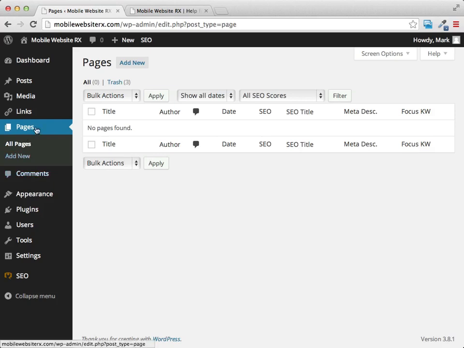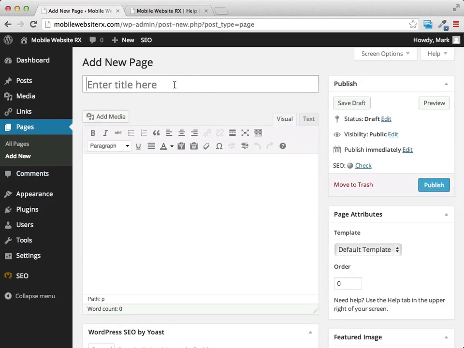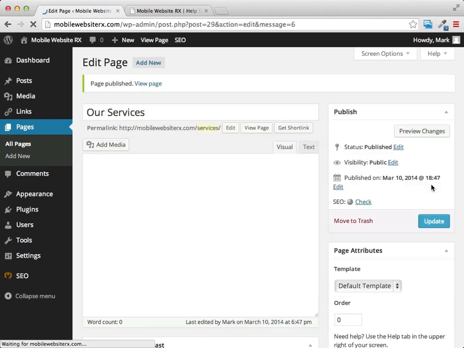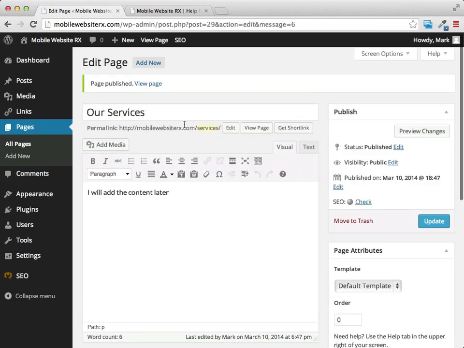And the way that we do that, it's really easy. We just go ahead, click on add new on pages, and I'm going to call this our services. Okay. And like I said, I'm not going to add any content here. The content can come later. Okay. And then what you want to do is just click over on publish. So there we go. We have our services page.